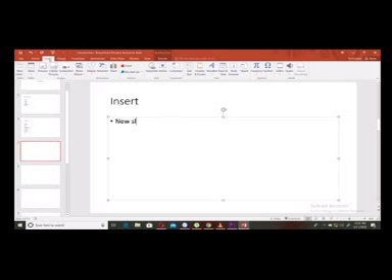Now let me go back to this slide, and then I have my title. Insert should be the next in line. What do we have in Insert? We still have New Slide there. Table. Picture. Online Picture.